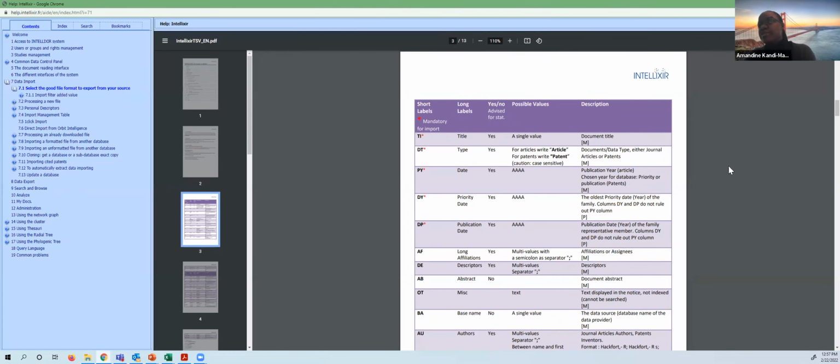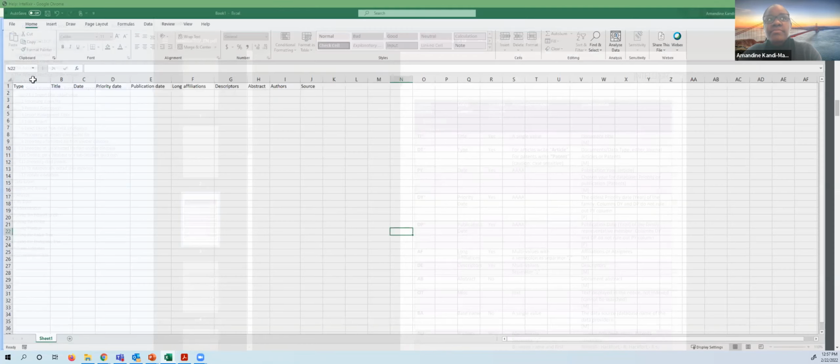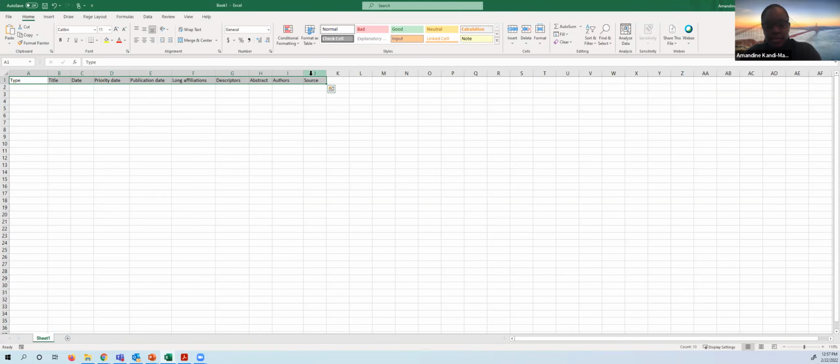So basically, when you export data from the different sources, the first thing that you need to do is define the type. That's what I put in the Excel, the type. Because if it's a patent, it's not going to be the same as if it's an article. By default, INTELLIXIR imports everything as an article if you do not specify the type. And here, you will just have to put articles or patents.